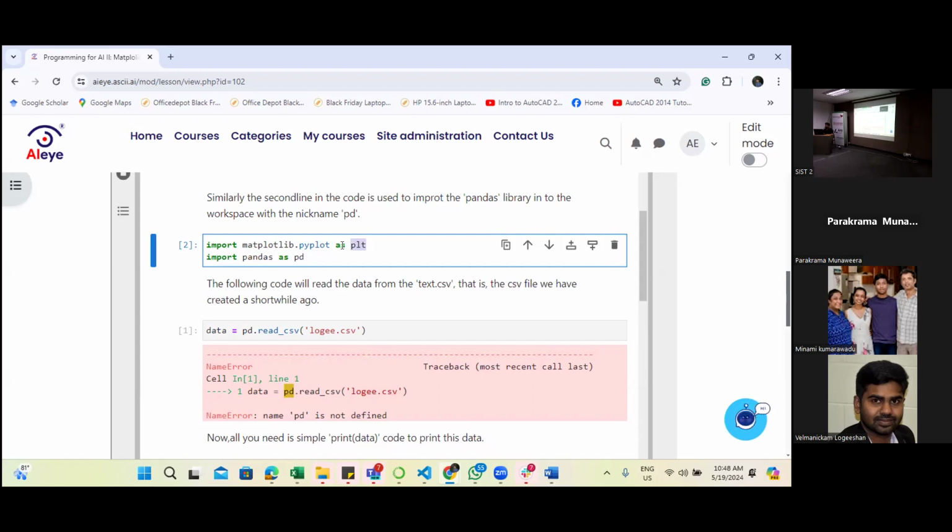And certain program helpers are there, for example, automatic error handling. Those errors will not be detected if you change the nickname. It will say maybe it's an error. So it's always better to use these common names. We are going to use PLT for the plot and PD for pandas.